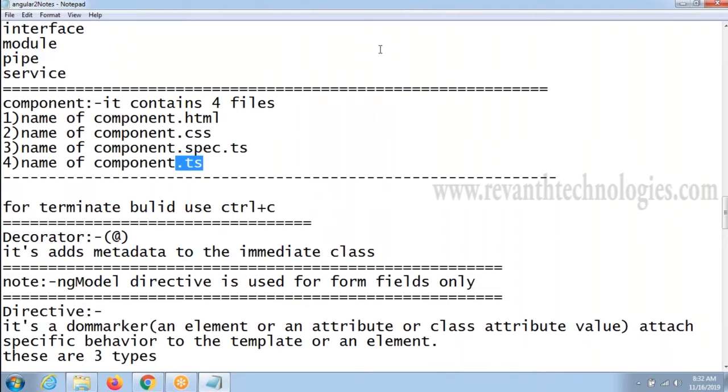And next, for writing the business logic for the component, we have a TS file. Whatever business logic you write for the component, you need to write test cases for it, right? For writing test cases, we have a spec file. What is the meaning of spec here? Spec is nothing but specification, and specification is nothing but unit test cases. So what is the use of spec.ts? Spec.ts is used to write the unit test cases for this component.